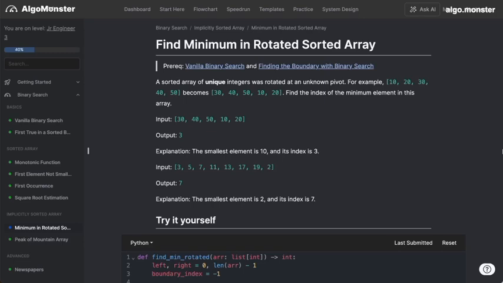Find the minimum in a rotated sorted array. We're given a sorted array that's been rotated at some unknown pivot. So something like 10, 20, 30, 40, 50 might become 30, 40, 50, 10, 20. Our goal is to find the index of the smallest number in that array. At first, it might seem like binary search won't help here. The array isn't fully sorted anymore. But if you look closely, there's still structure we can use.